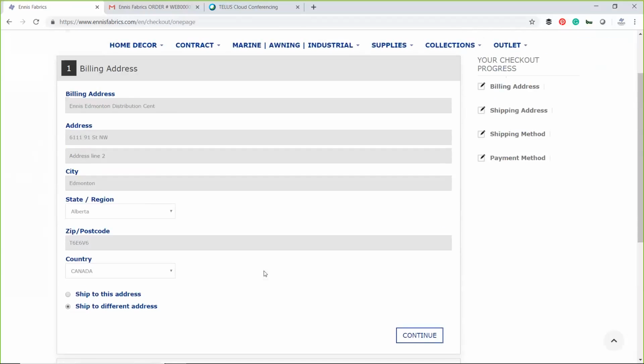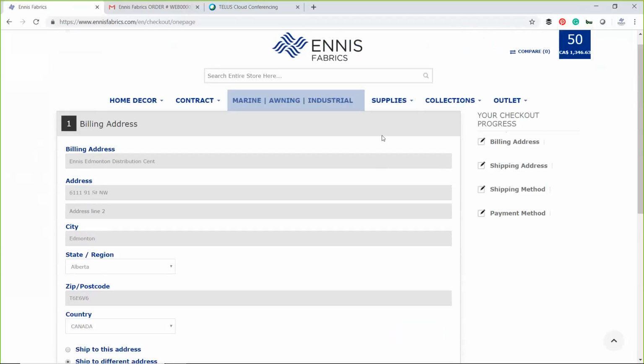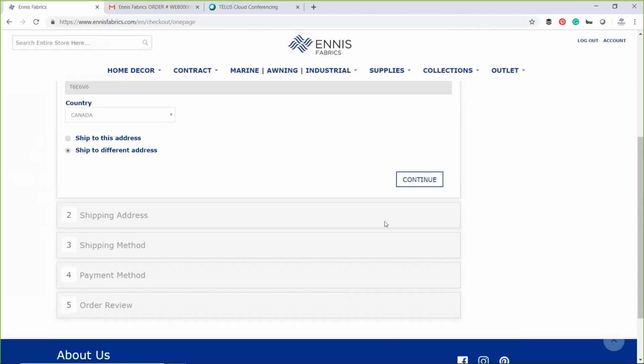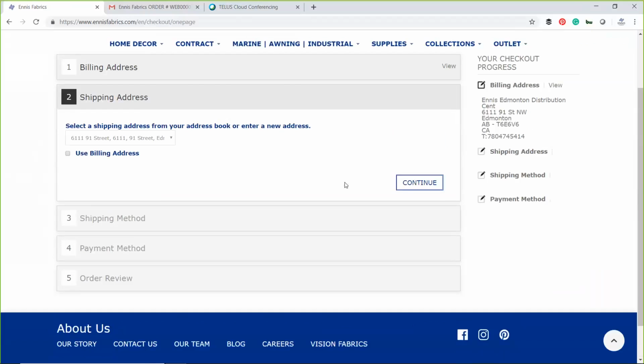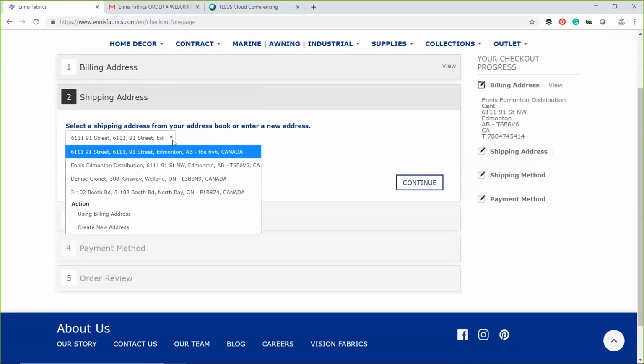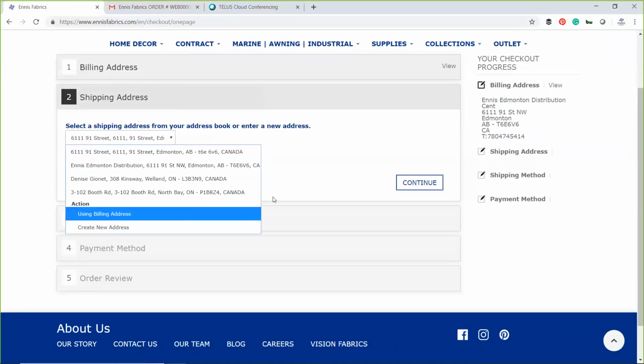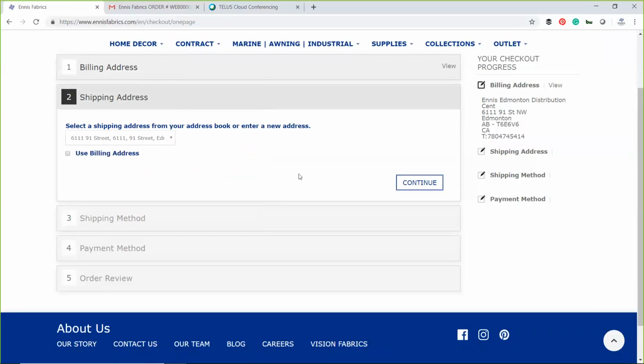So you can go back into billing address, the stage 1, to change that if you want. You can't actually change the billing address. You can change if you want to ship to a different address or ship to this address. So if I click ship to a different address and I click continue, I can, from my drop-down, choose a different address, and we go through it in another module.